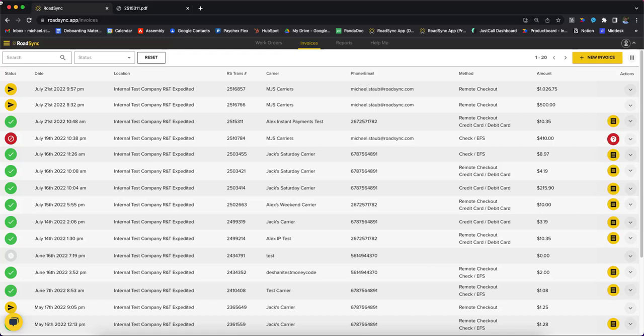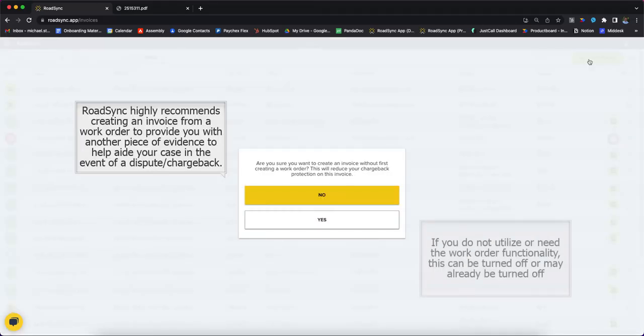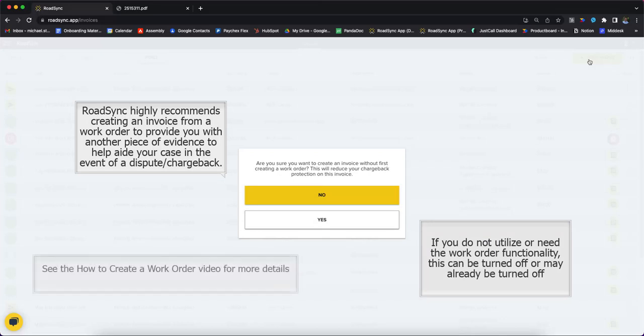To create an invoice without a work order, or if you do not have work orders enabled, you will navigate to the Invoices tab, or make sure you're on the Invoices tab in the RoadSync application. Click on the New Invoice button. If you are sure that you do not want to attach a work order, you can hit yes.